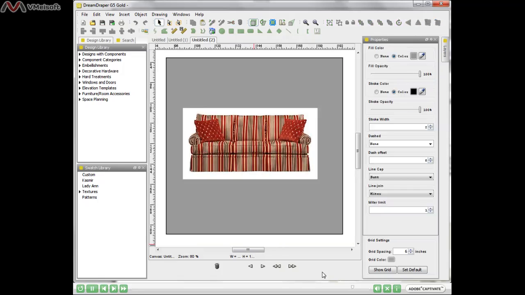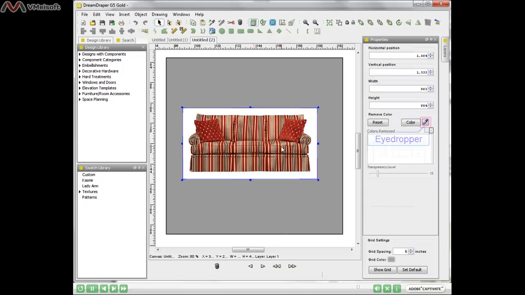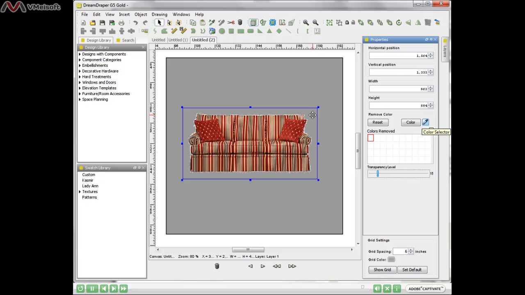And then the final thing that we had to do was to remove the white background from that sofa now that it's cropped out of the screenshot. So make sure that the sofa is highlighted, and then you can click on the eyedropper in your Properties window and touch that white. There, and it's disappeared, and you can remove more of the white by moving your transparency bar to the right, and that will reduce the amount of white. There.